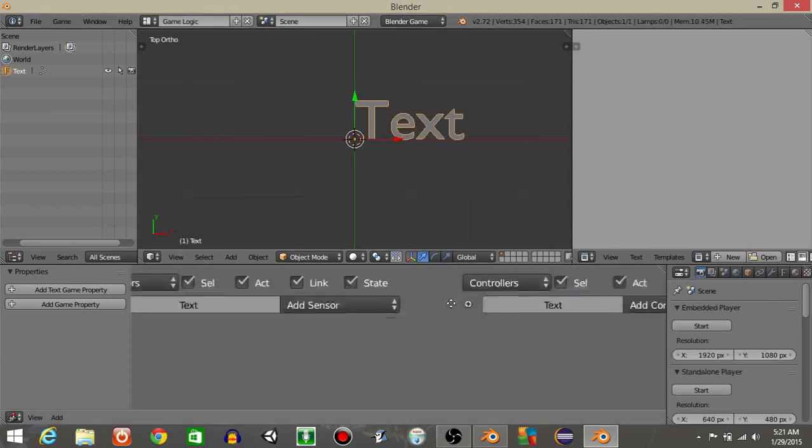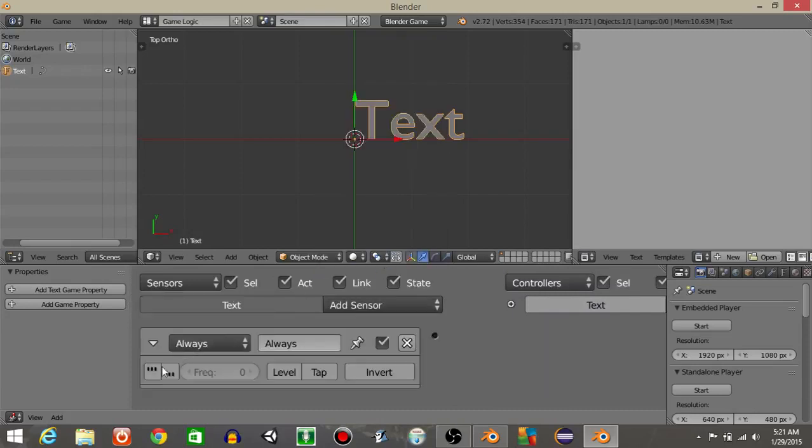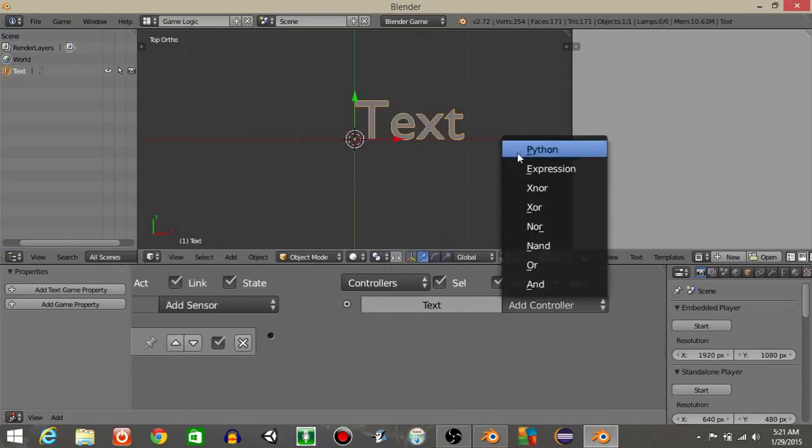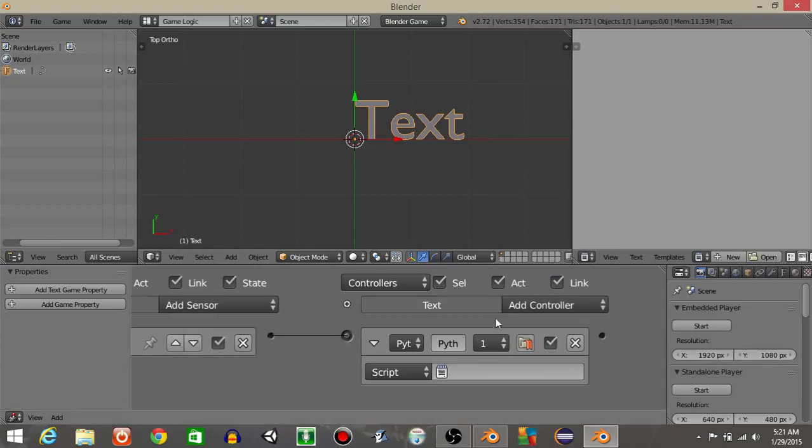Okay, so what we're going to do now is do an add sensor and always, and click these first three dots. Add a controller in Python right here, and connect these.